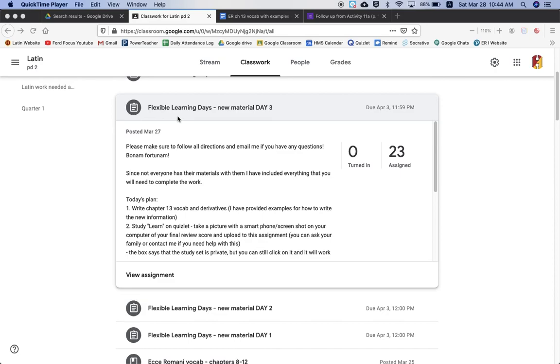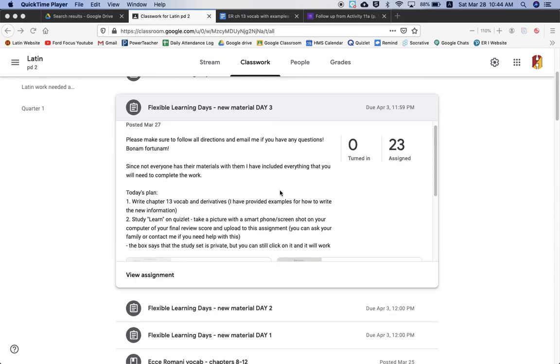Today we're playing with Flexible Learning Days, day number 3. And so we're going to be playing with the chapter 13 vocab. So you might be thinking, wait a minute, what happened to chapter 12? Chapter 12 is on new uses of the ablative case. If I can, I'll try and postpone it until we're back together.